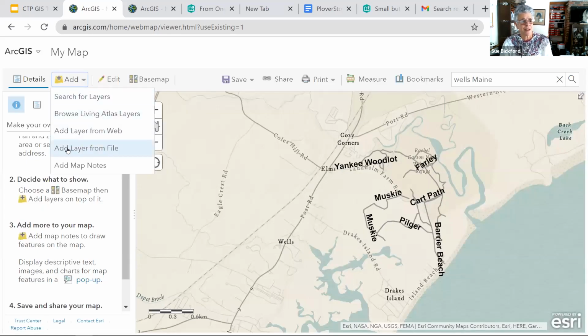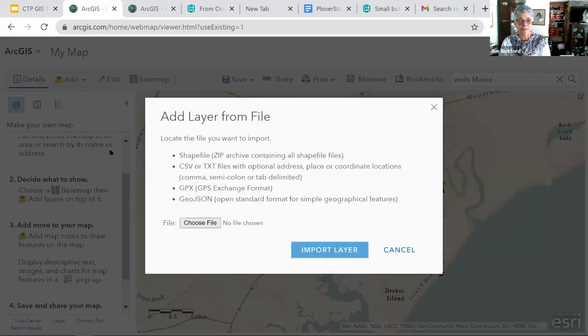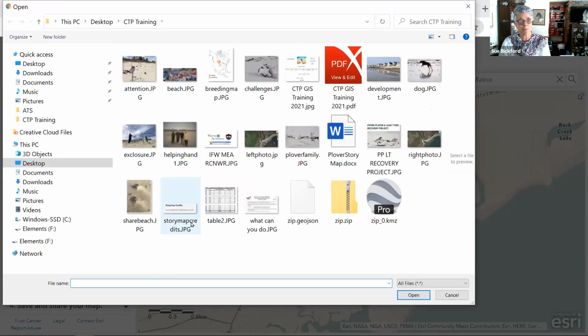And then this one here is add a layer from file. So it's not in my contents area. It actually lives on my computer. So I have some layers that I put on my computer, and let's see if I can find them.